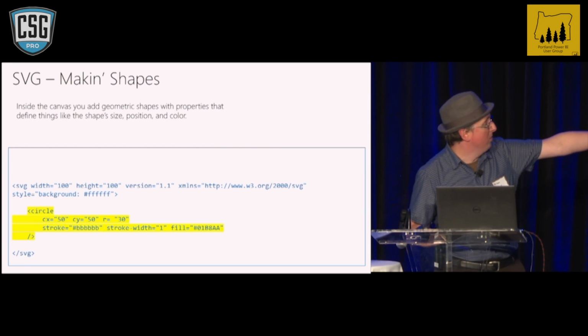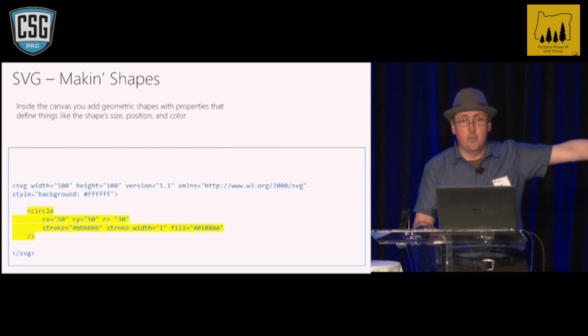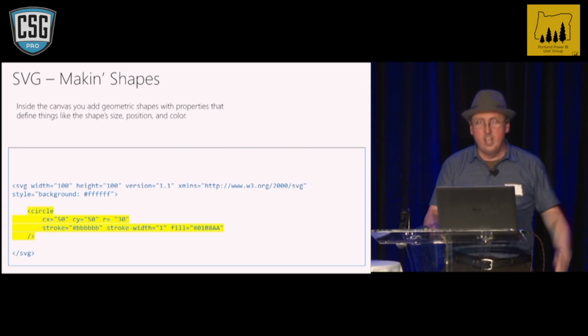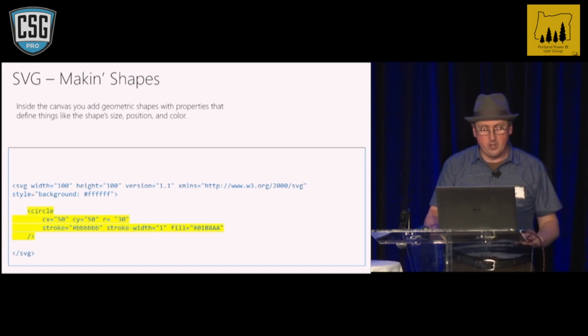And you can see this is quite human readable. So what do I have there? Big reveal, it's a circle, right? It's a circle with a center at 50 by 50 pixels, and r stands for radius, with a radius of 30. It's also got all that color information down there.